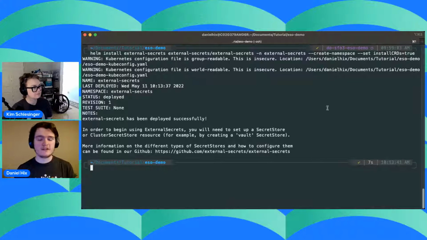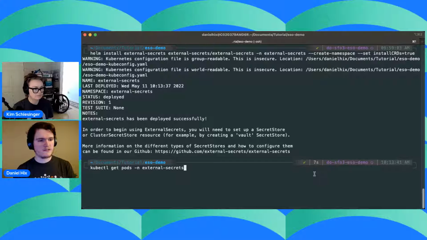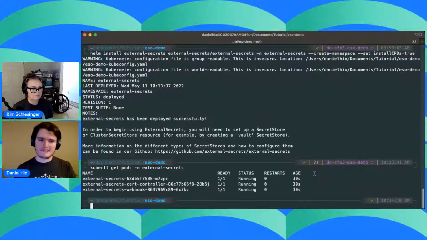We create a namespace for this from the external secrets namespace. That's with this create namespace flag. And we also set it to install the CRDs, because there are 4 CRDs that we install with the external secrets operator, and we'll go over those after this. But you can check that out. And that should be running if we get pods in the namespace external secrets. We can see them all running.